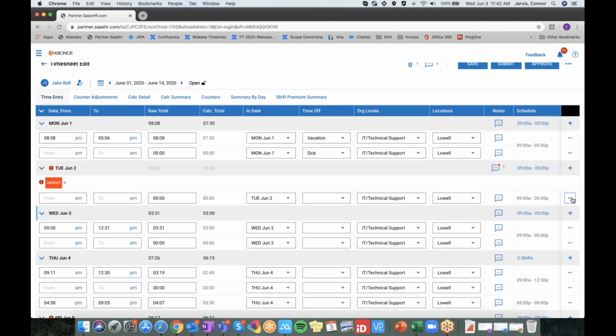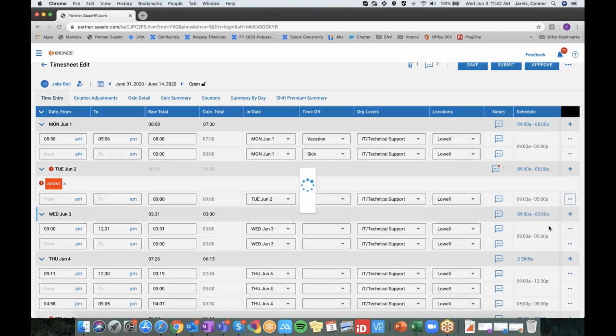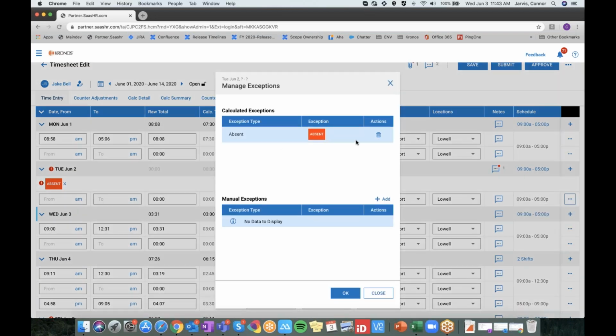So now you can go into a manage exception pop-up for each exception that you need to manage. So if there's multiple exceptions for a time entry or multiple exceptions for a day, you can manage those right here in the pop-up. So as you can see here, I can clear that exception if needed, or I can clear it from the top, and then I can also add manual exceptions if needed as well.